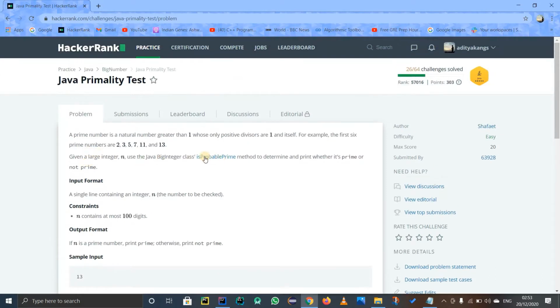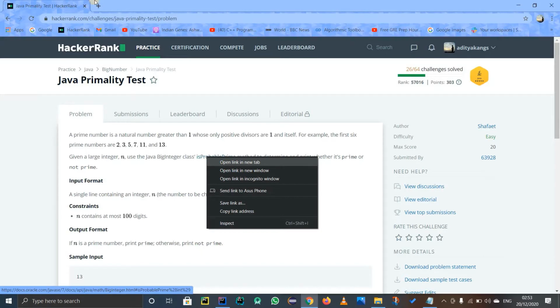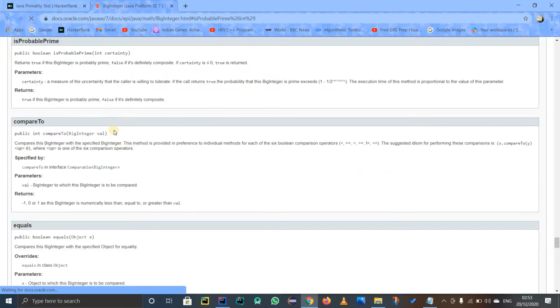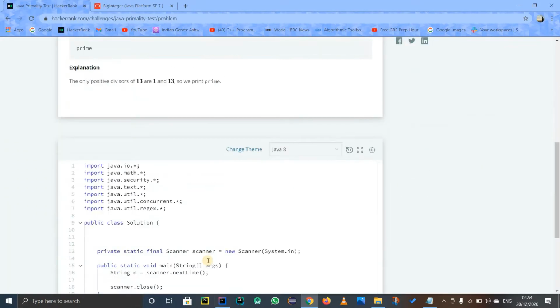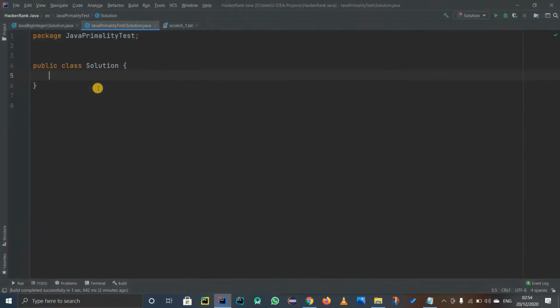I have to use the isProbablePrime method in the BigInteger class for that. So I'll open this in a new tab and we'll see about that later. First of all, let us try to code it. They have written some code for us, but we'll just write it ourselves.